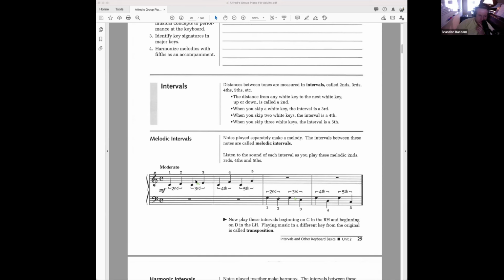Skips are also called thirds. Steps are also called seconds. So it can go line to space or space to line. As long as they're the next space or line, it's a second. A line to a line with a space in between is a third. A space to a space with a line in between is a third. So really, all you have to do is just be able to count lines and spaces.